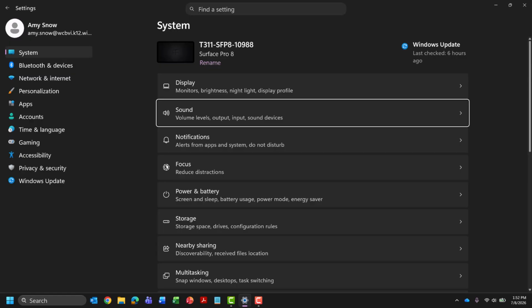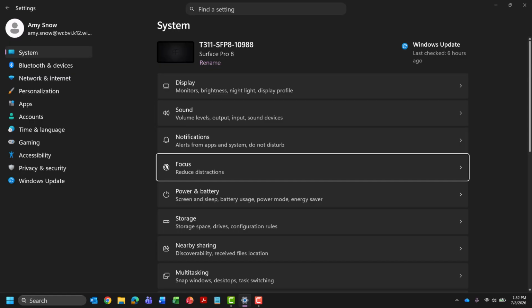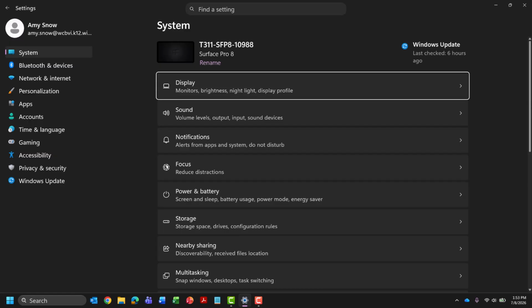Sound. 2 of 19. Notifications. 3 of 19. Focus. 4 of 19. Power and battery. 5 of 19. So that's just how those sound. If I wanted to, I could press the Home key to go to the top of the list. Home. Display. 1 of 19.